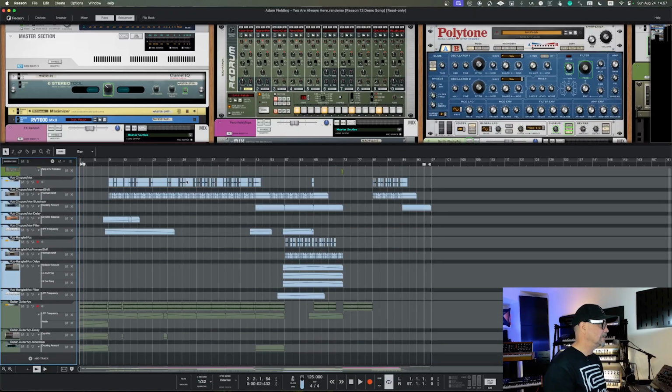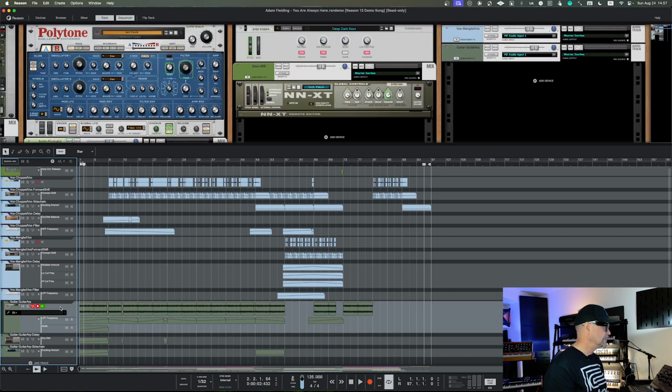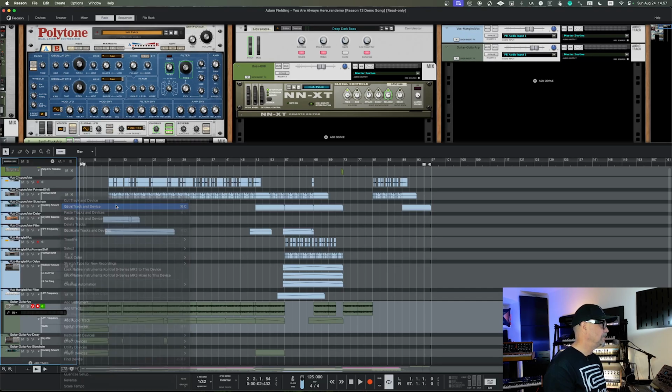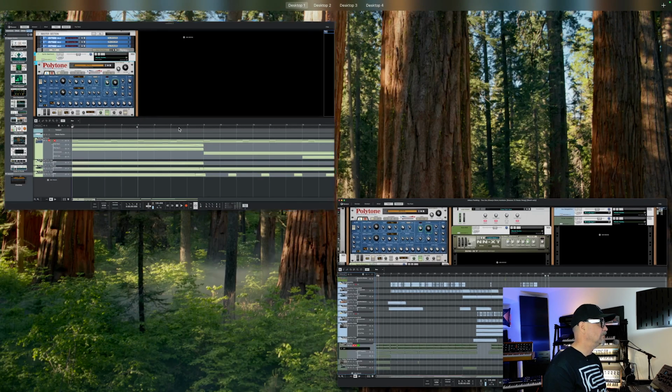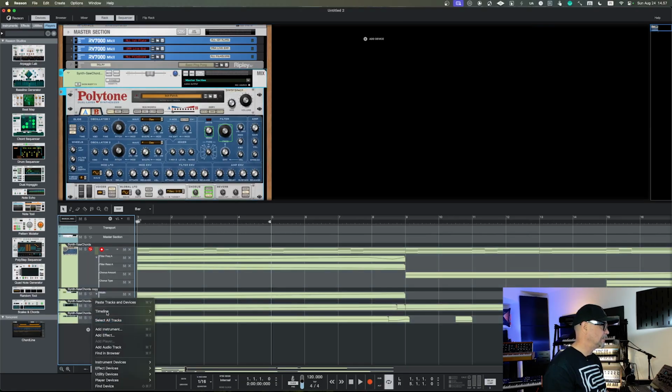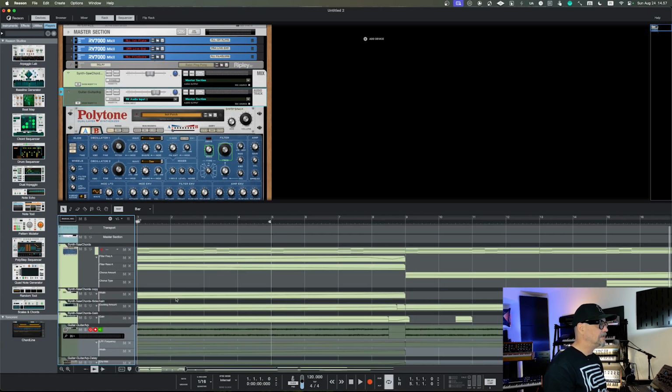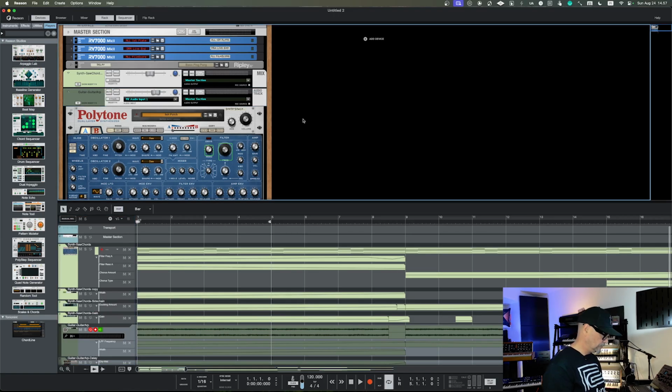Then let's go and see if we have some audio file here. Yeah, we have some guitar and some automation. So if I want to bring that again, I can say copy track and device, and then I go back to my new project, and then again I paste here. So yeah, this is how in Reason you can also bring things into your new project.